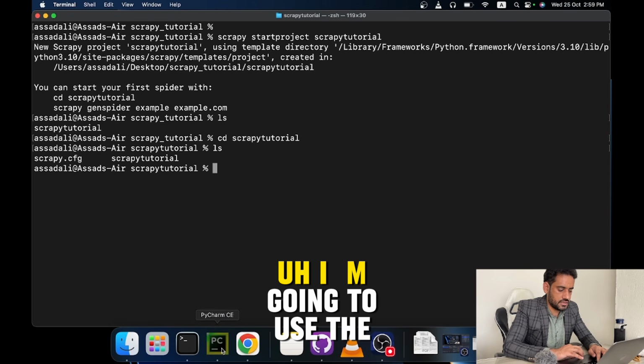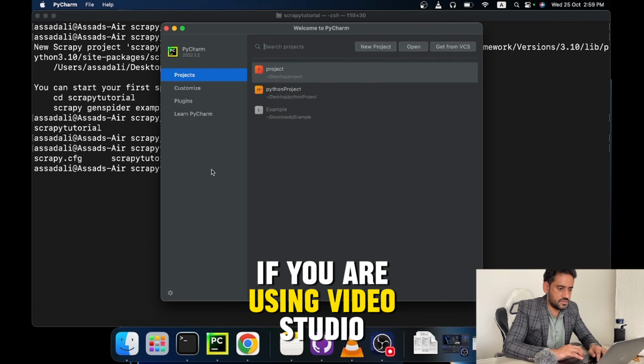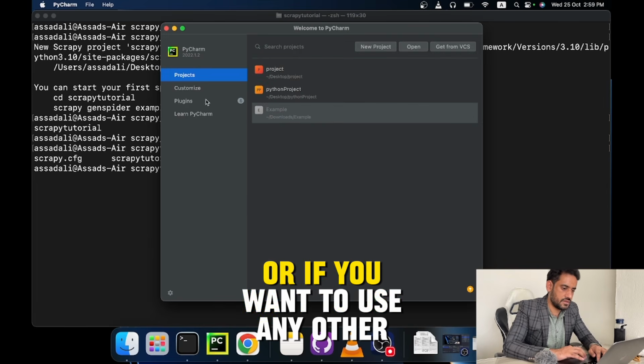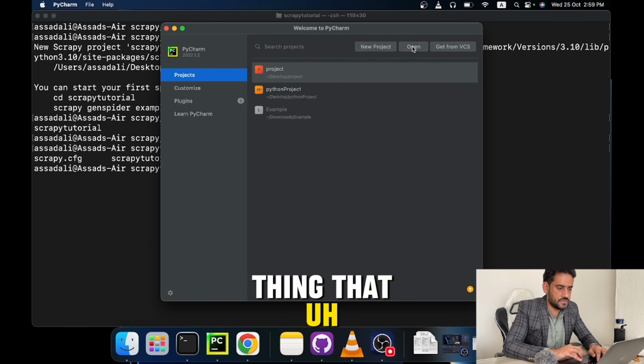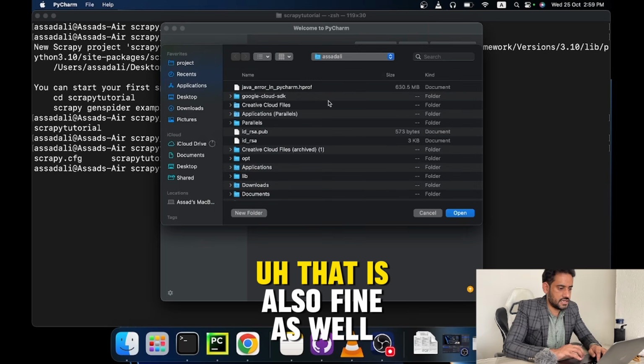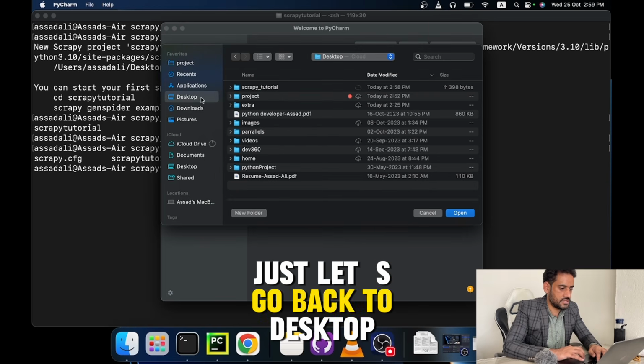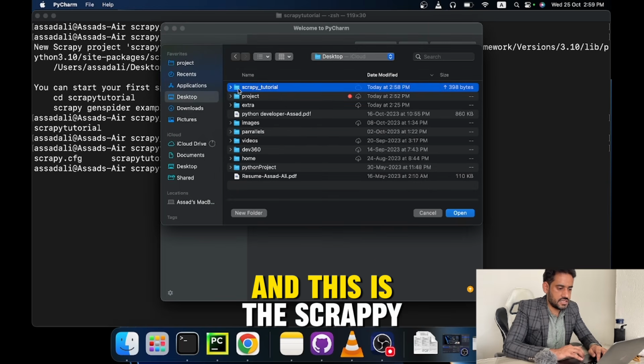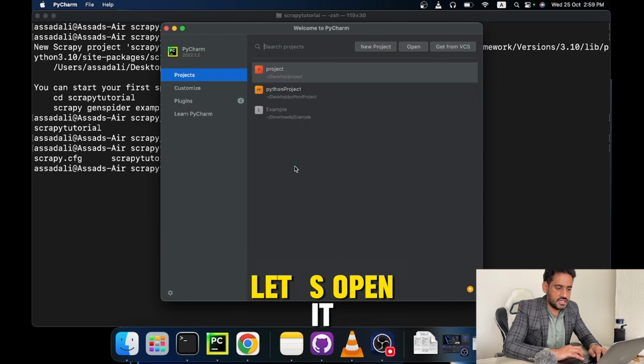project. Okay, I'm going to use PyCharm. If you are using Visual Studio, which is fine, or if you want to use any other thing, that is also fine. Just let's go back to the desktop, and this is the Scrapy tutorial project that I have created. Let's open it.